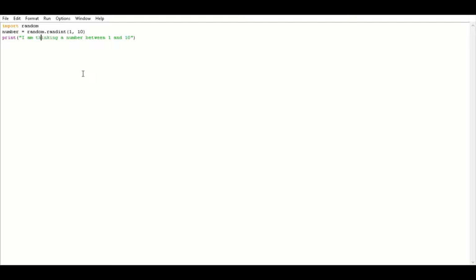The print function prints the specified message to the screen or other standard output device. The message can be a string or any object. The object will be converted into a string before being written to the screen, called the shell, but we have already defined it as a string by using speech marks.